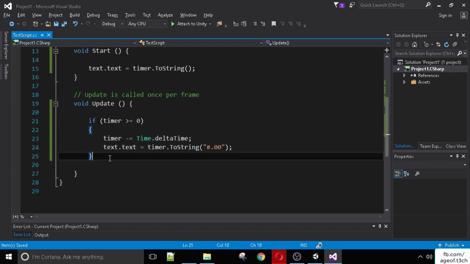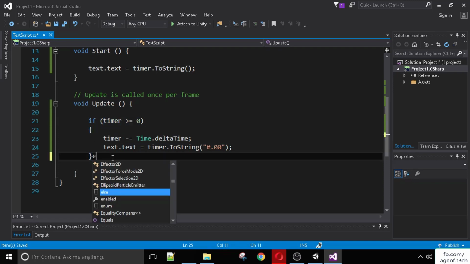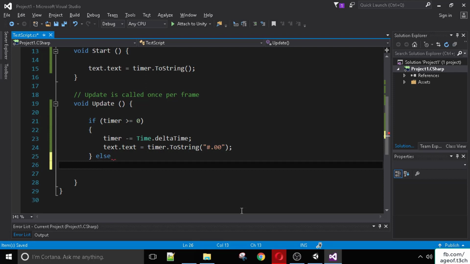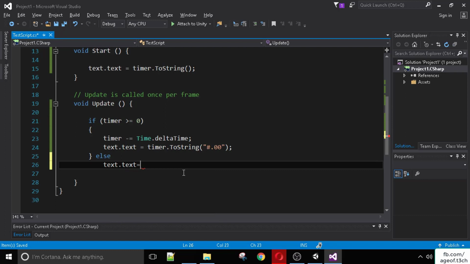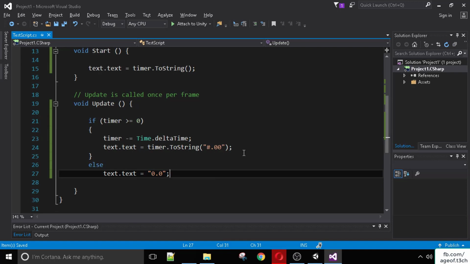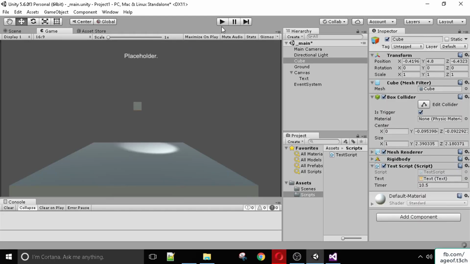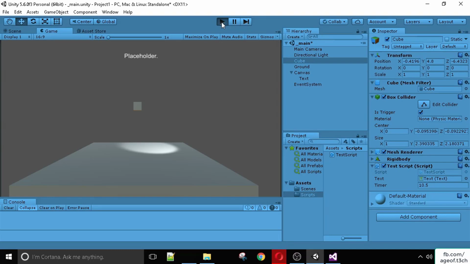And then if this isn't true, when timer is less than or equal to 0, we can say else, and then just say text.text becomes 0.0. Now if I save this and go back into Unity, I can run the game and we should see our countdown timer working properly and it should stop at 0. Let's see if I am right. And there you go, it stops at 0.